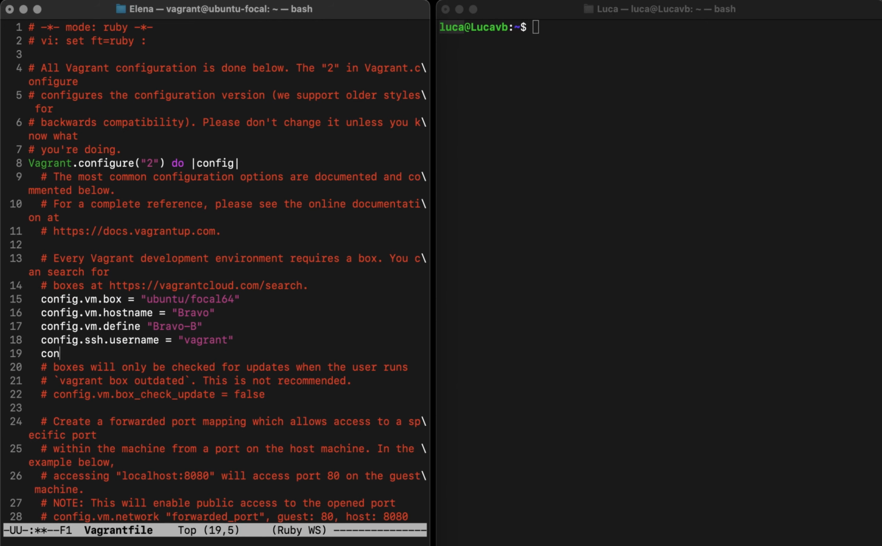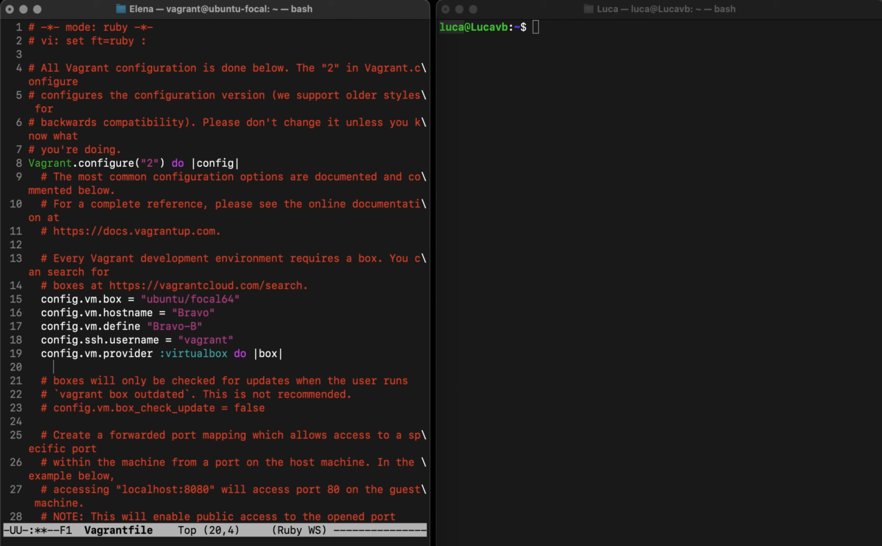Then the last thing we want to do is to set the provider. The provider I'm using is VirtualBox. Whenever you're typing this out, make sure it's all in small letters. And then we're going to give it any name you want. I'll use box. Then we set box.name to be Bravo, and then we end.